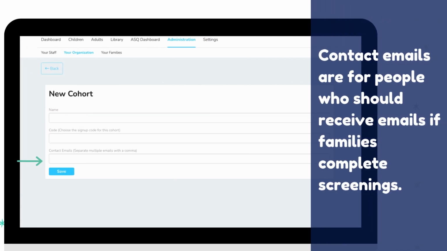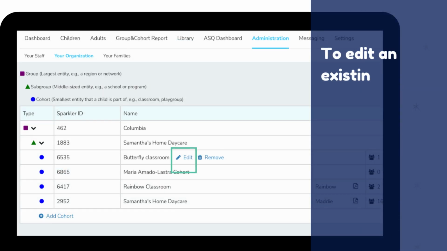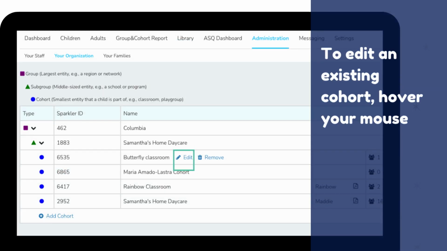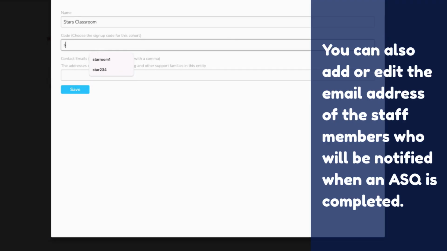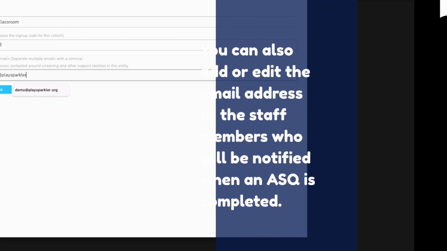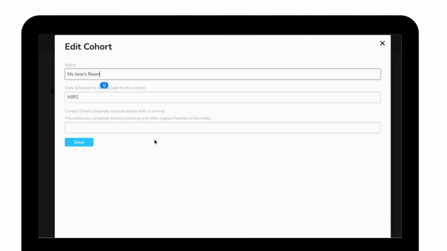Contact emails are for the person or people on your team who should receive an email notification when families in this cohort complete a screening. If you want to edit an existing cohort, you can hover near its name and you'll see the word Edit appear. The same pop-up will appear and you can adjust or add a code. You can also add or edit the email addresses of the staff members who will be notified when an ASQ is completed. Let's say the classroom's name has changed from Ms. Jones's room to Ms.